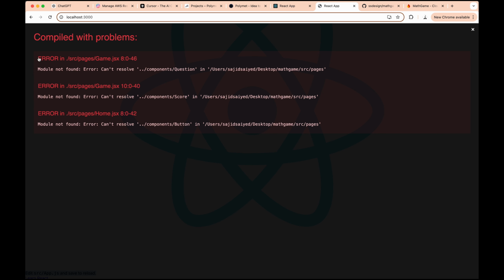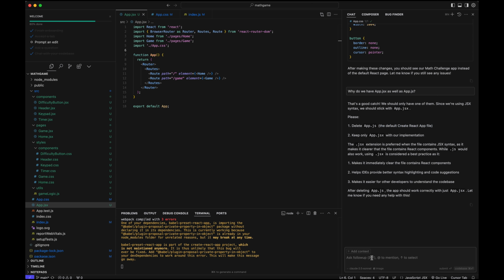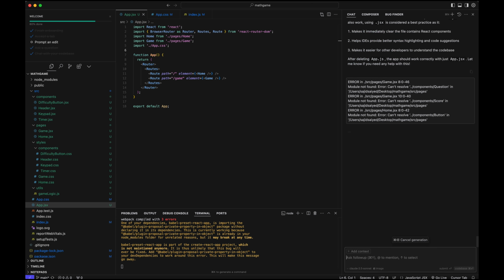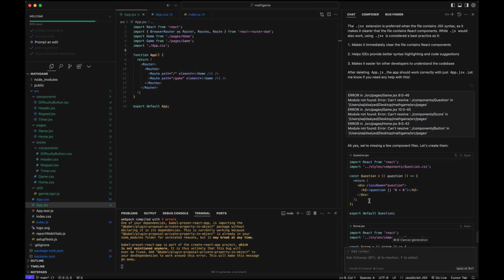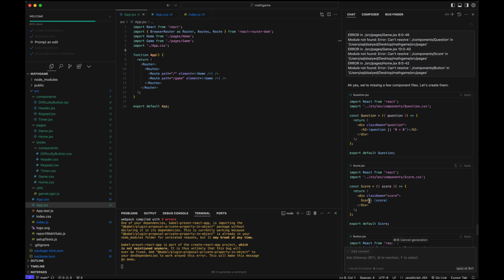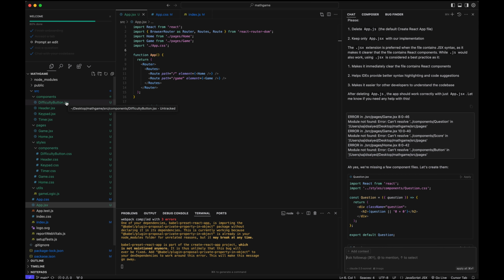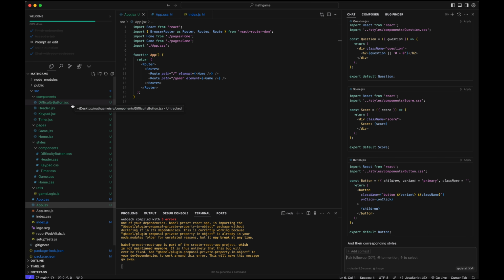Now if you go to the browser, we see a new set of errors. So let's repeat this process. We'll ask Cursor to fix these. Copy the error, paste it in the chat window. This time it identified that some components are missing and it's going to add the new files for those components.